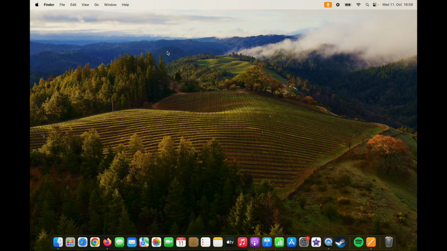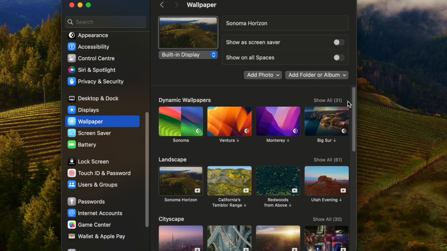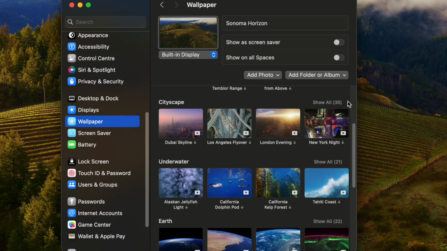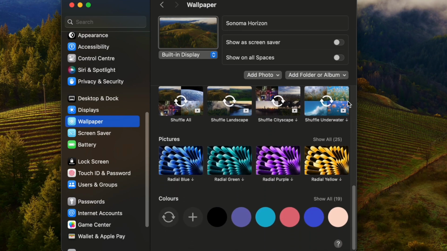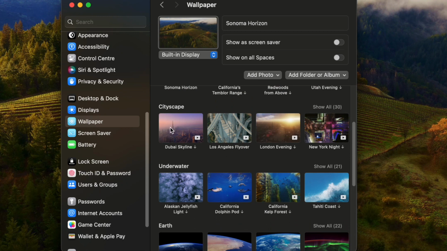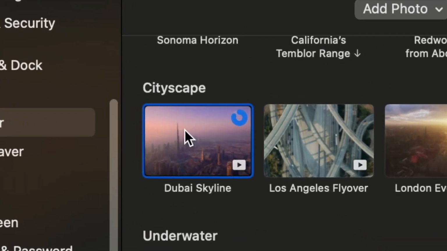To see that, from the Apple icon, go to Settings, scroll down a bit, and select Wallpaper. On this page, we can see that after updating to macOS Sonoma, a lot of new wallpapers were added for usage. And if you don't see these wallpapers on your system, then firstly you need to download them simply by clicking on the wallpaper. And as you see here on this bar, now it starts downloading.